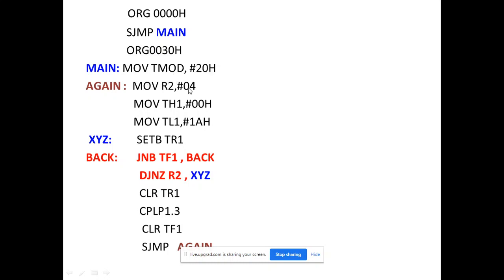Once you place that, you are placing the counter, because you want to execute the loop that many times, that is 4 times, and that's why we are taking one general purpose register to hold the counter. Now this R2 is working as a counter, and the value of R2 is 4, and that's why it will execute 4 times. Then you are putting the desired value into the respective timer registers, that is timer 1 higher byte 00, timer 1 lower byte 1AH as per your calculation.